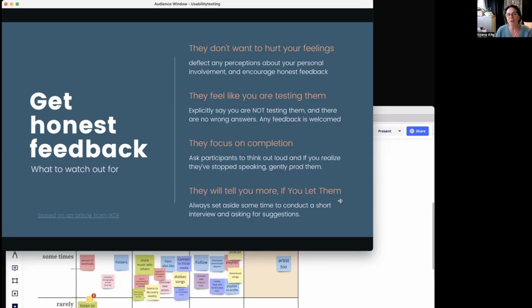Also, make sure they feel like you're not testing them. No matter how long it has been since I've been doing this job, and I know that they are not testing me, every single time I have to do a task, and it doesn't have to be a usability test, but anything else in front of somebody else, I always feel like I'm being judged.